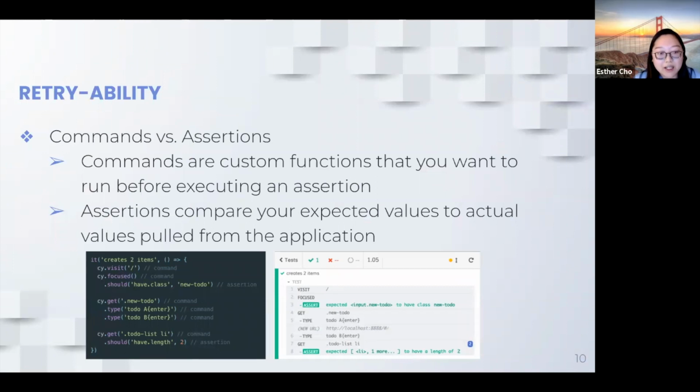Retriability is one of Cypress's core features, but before we get into it, I want to tell you the difference between commands and assertions. Commands are functions that you run before executing an assertion, and these can be either Cypress native commands, or you can create your own commands with your own functions. So if you have a function that you're constantly running, instead of having to write out that function every time, you can abstract it into a command and invoke it that way.